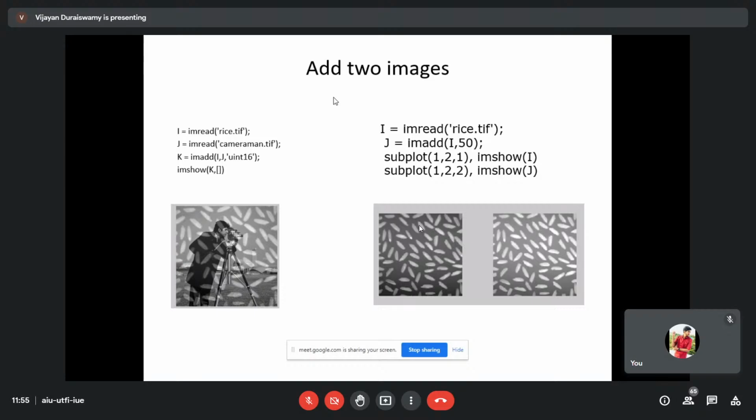But fortunately, there is a ready-made command in MATLAB called imadd. So you just have to input the two variables i comma j. If you add them, you will get a resultant variable k. If you want to display it, use the imshow command: imshow of open bracket k and close bracket. That's it. So you can see the combination of these two images. And one more thing, on the right hand side, you can see two images, rice images are there.